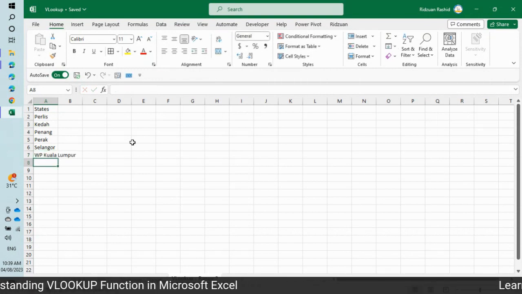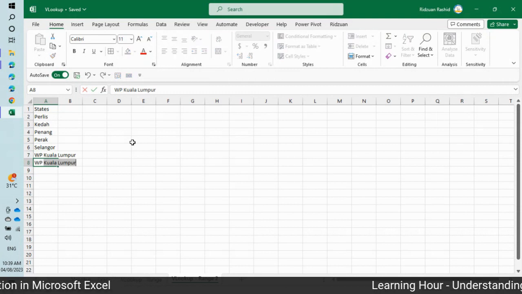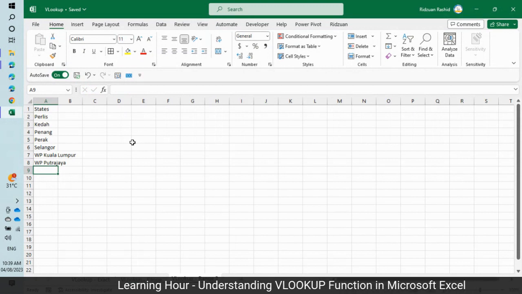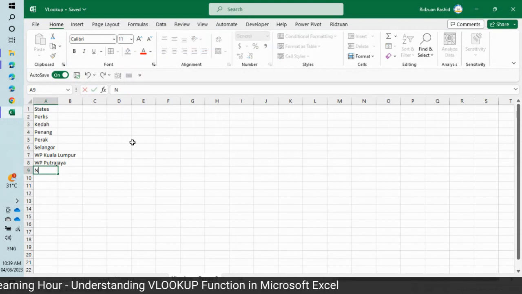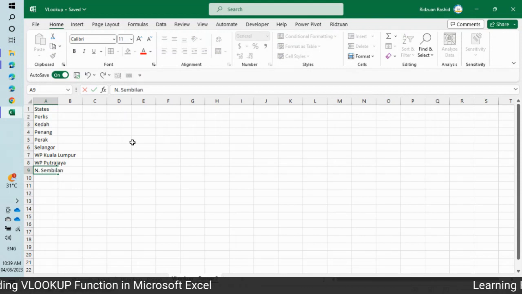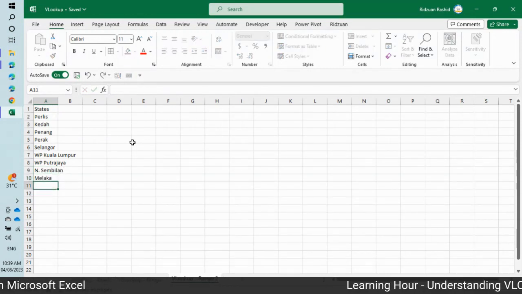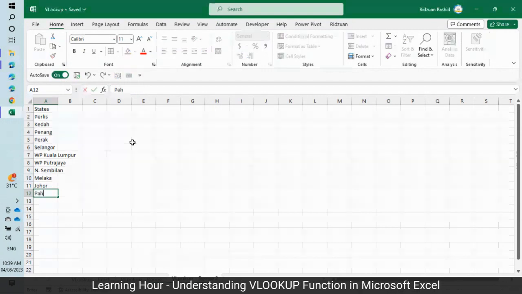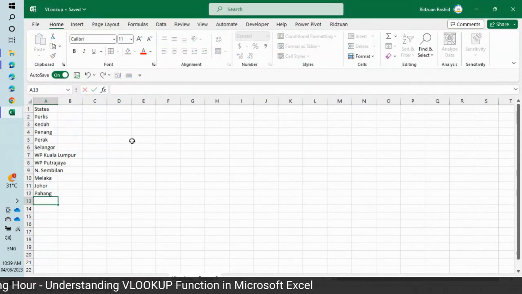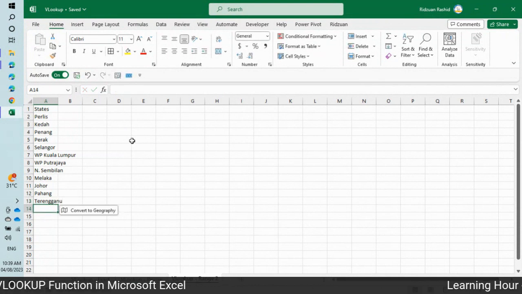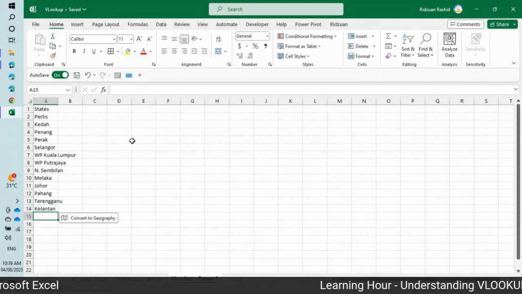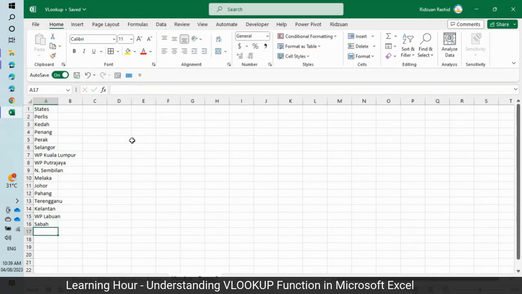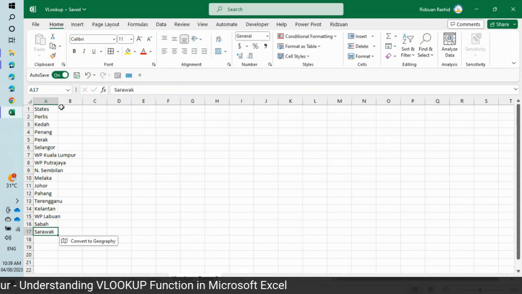Then maybe I just put here Wilayah Persekutuan Kuala Lumpur so that later I'm going to do a little bit of sorting. Then we have Wilayah Persekutuan Putrajaya. Then we go down to the south, we have Negeri Sembilan, Melaka, Johor. Now up to the east, we have Pahang, Terengganu, Kelantan. Then I go on to Wilayah Persekutuan Labuan. Then we have Sabah and Sarawak. So these are the states available currently.